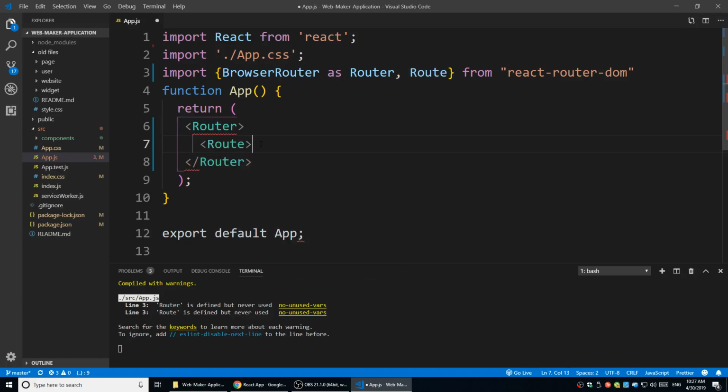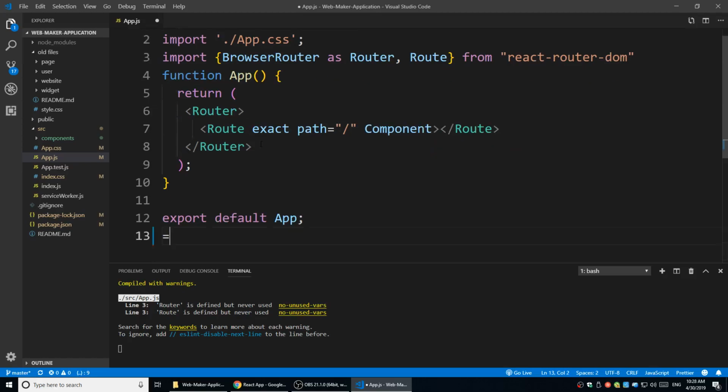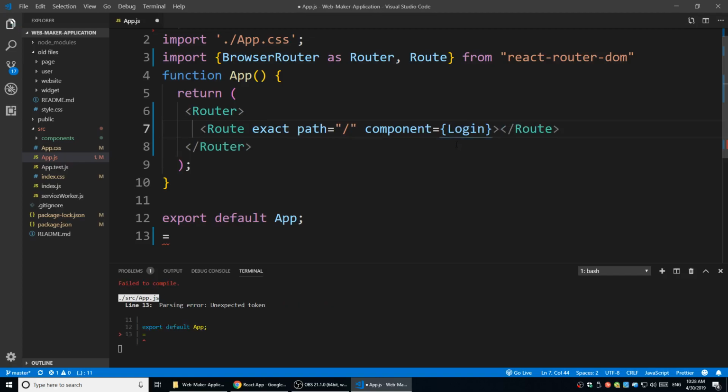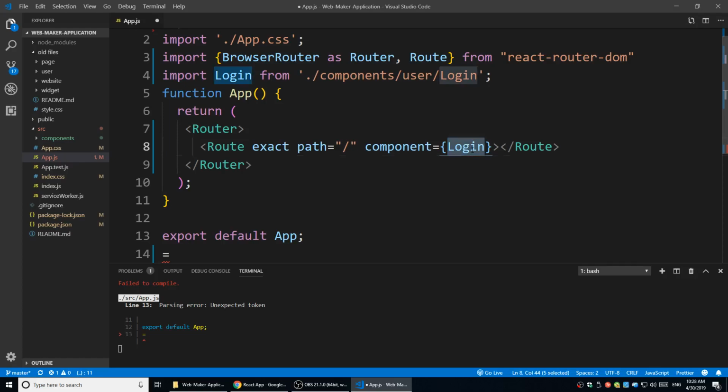So we can have Route for the exact path equal to slash. This is for the login component. The component attribute should be a lowercase c here. Component is the Login component, right? In here we are using curly braces for Login because we are trying to put JavaScript inside the HTML part. Inside the return we are using HTML code, but this Login is a JavaScript component. So we need to use curly braces here, saying whatever is inside the curly braces is JavaScript code. We are trying to import the Login into here.